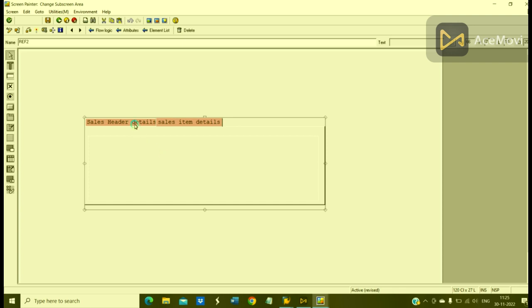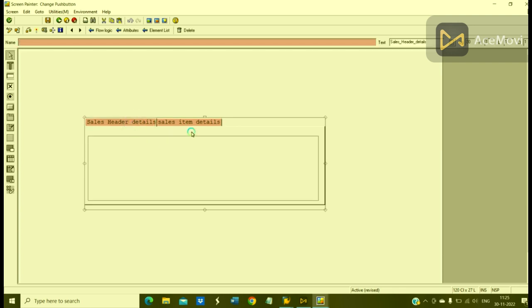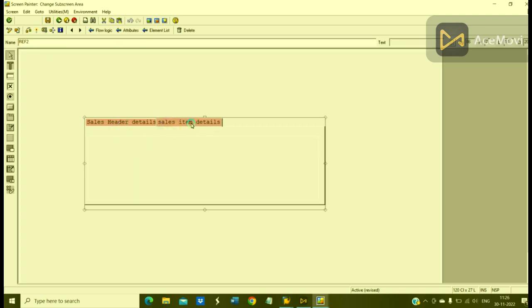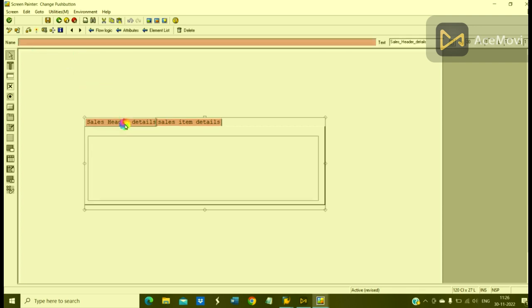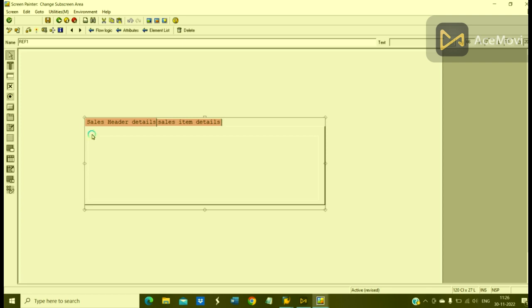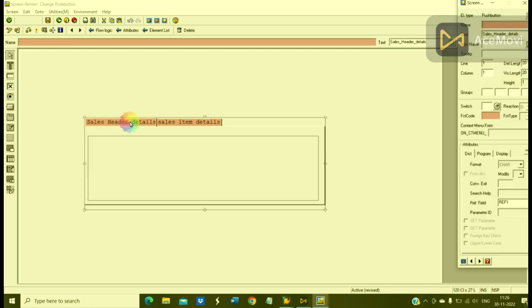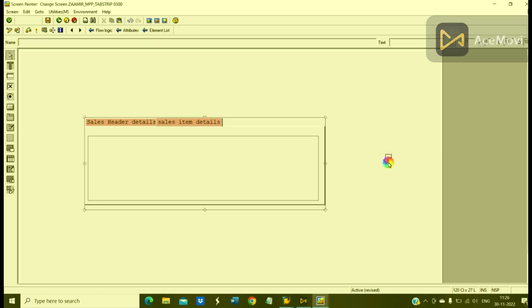So see, we have two subscreens for each of the tabs. So the second subscreen name is reference 2 and the first one is reference 1. So let us give here function code TAB1, and for the other one let us give TAB2. That's it. Now let us activate this.